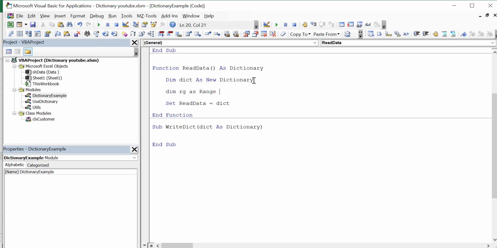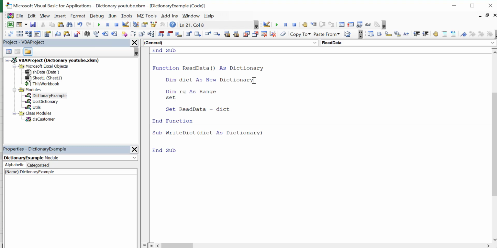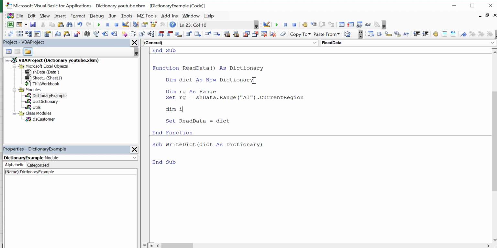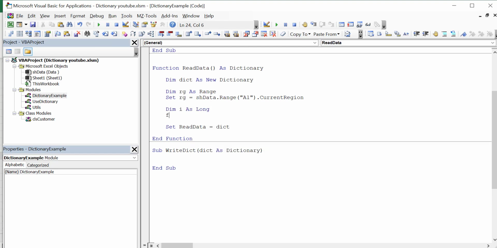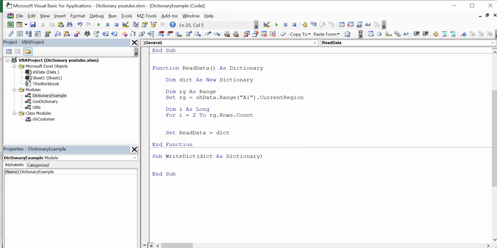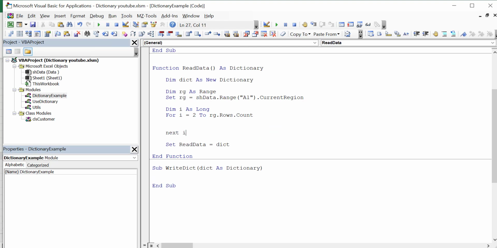We declare our range, RG as range, and we set the range equal to sheet data. Sheet data is the code name of our worksheet. And then we say A1, and then we say current region. What the current region will do is give us back all the adjacent data. Then we create our for loop, and what we want to do in the for loop is read all the rows and read the data from each row as we come to it.